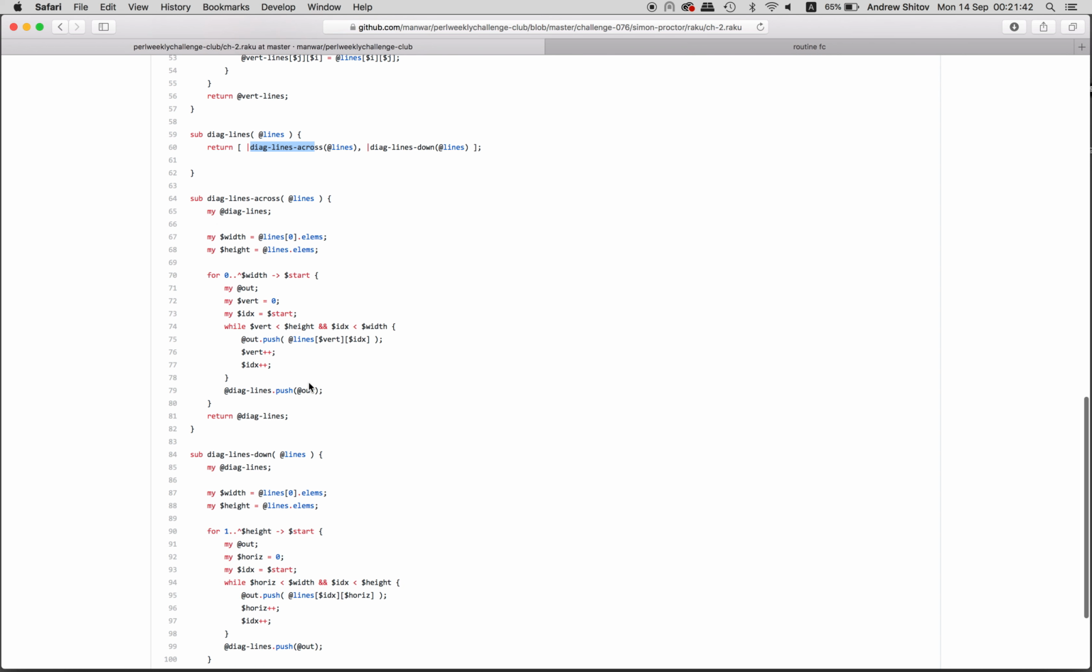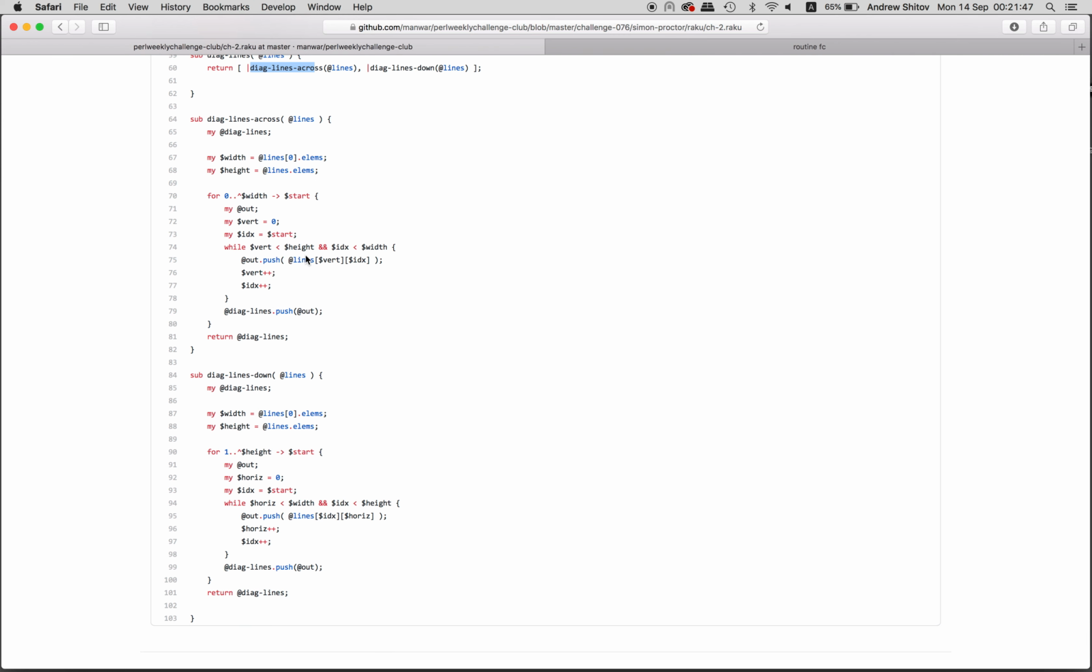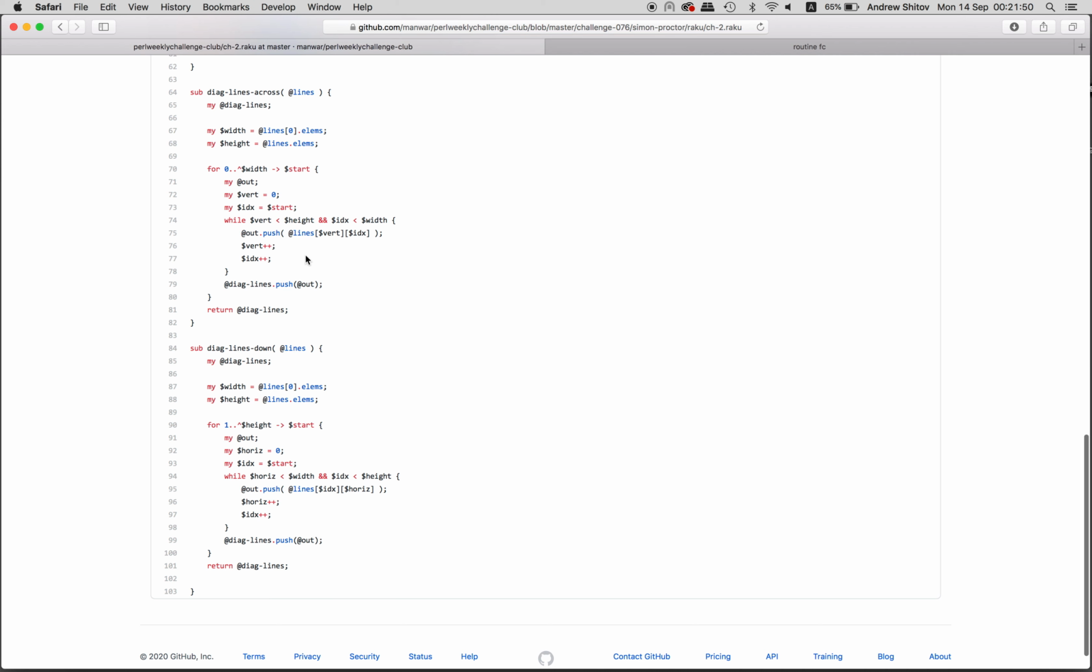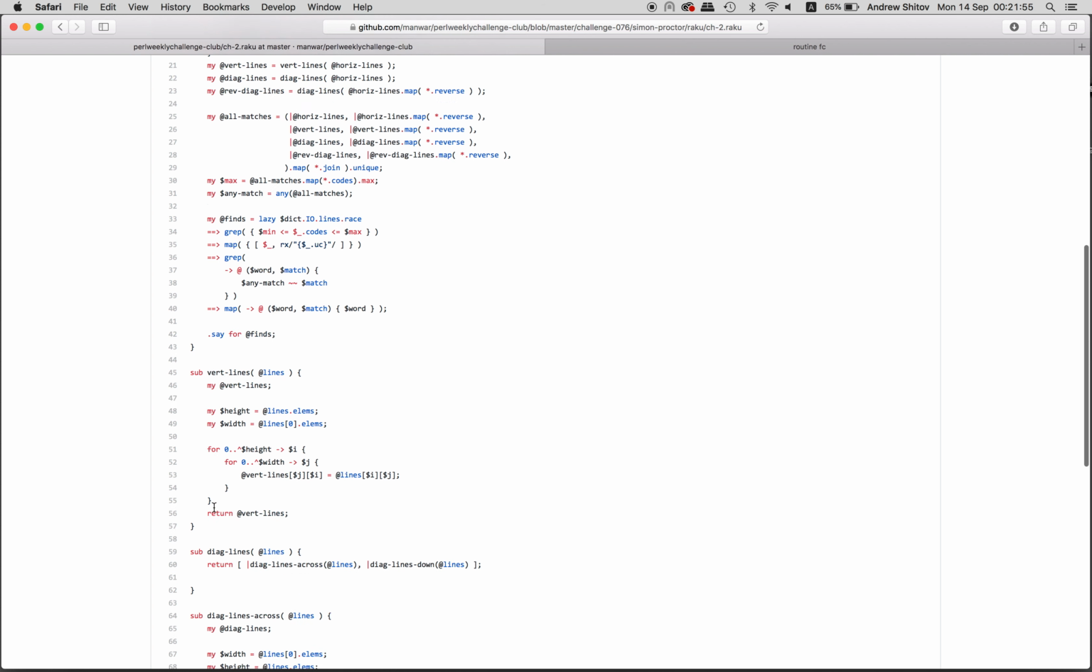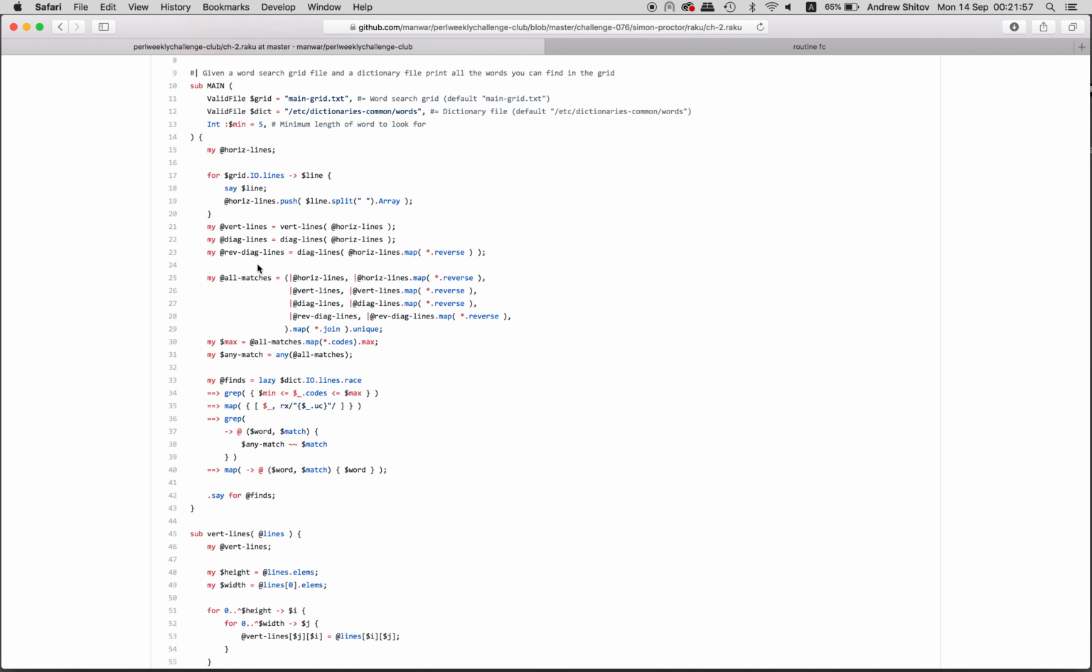And right, so there are two functions, but basically the idea is the same. We just do some tricks with incrementing the indices in the correct direction and collect the thing. Right. Okay, so we've got all those rows. Then all matches: horizontal lines, reverse horizontal lines, vertical lines, reverse vertical lines, all diagonal lines, and all their reversed versions. So this is what basically every solution should have that uses these.